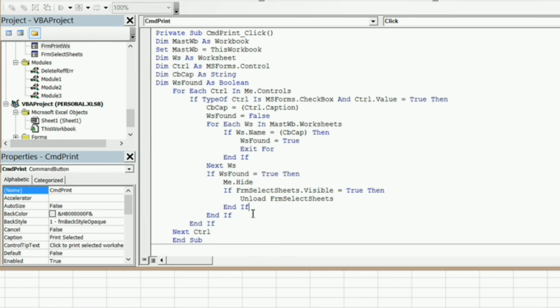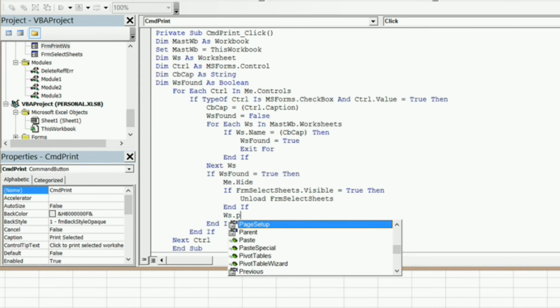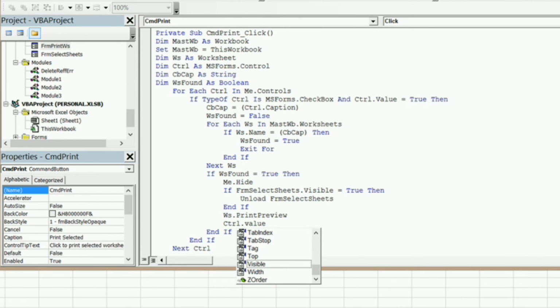The next thing we need to do is print out the worksheet. So I'm going to say ws.printPreview. And that's all I need to get the print preview window up. The next thing I want to do is uncheck the checkbox for that particular worksheet that we're on in this loop. So I'm going to say control CTRL dot value equals false. And that's going to uncheck the checkbox.